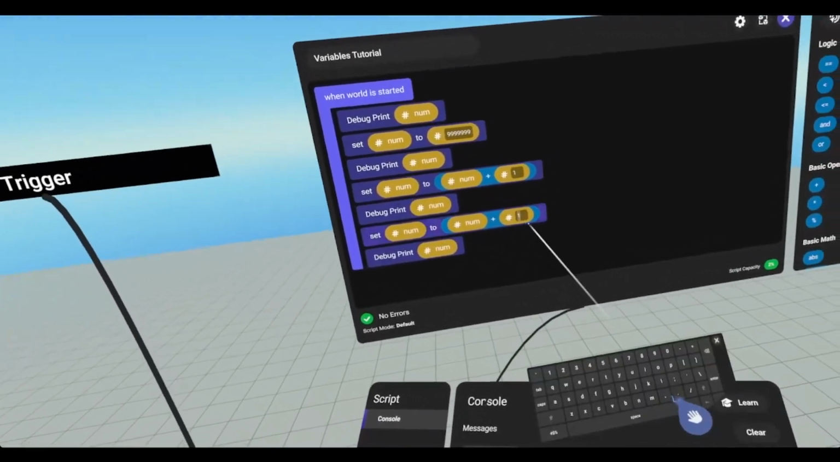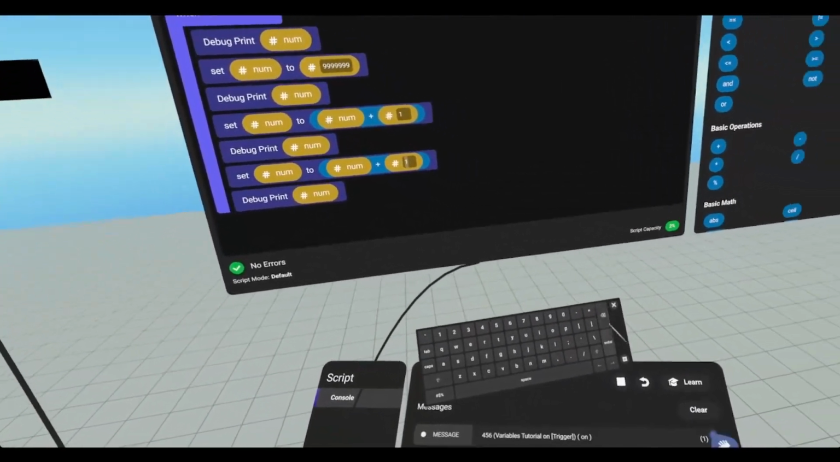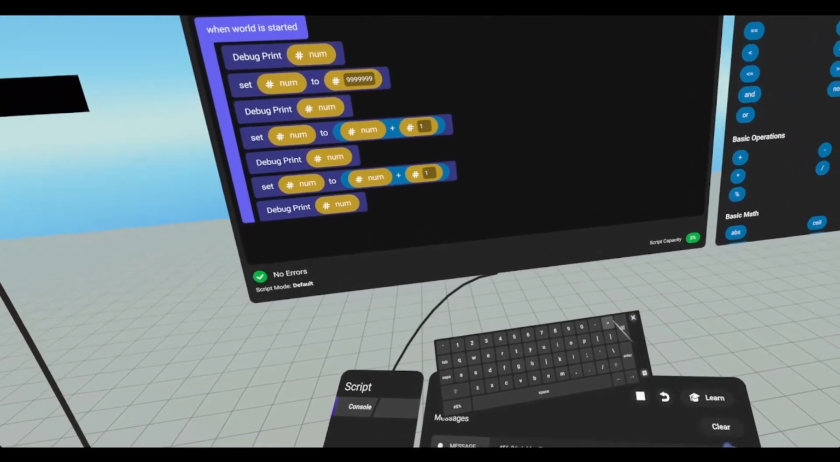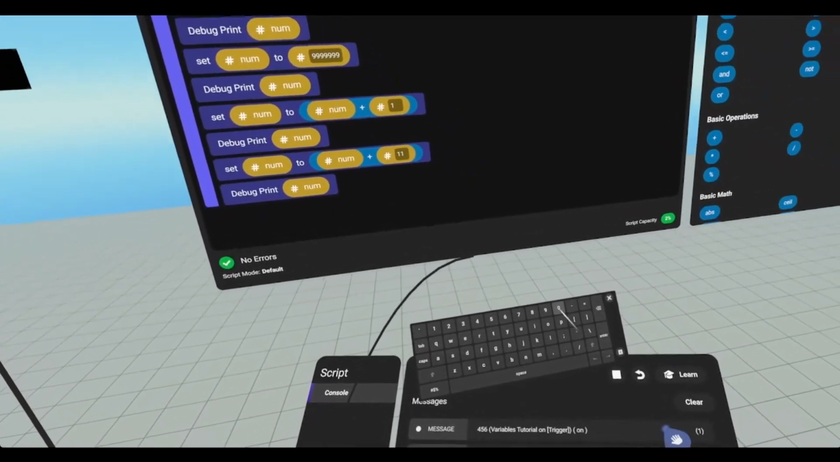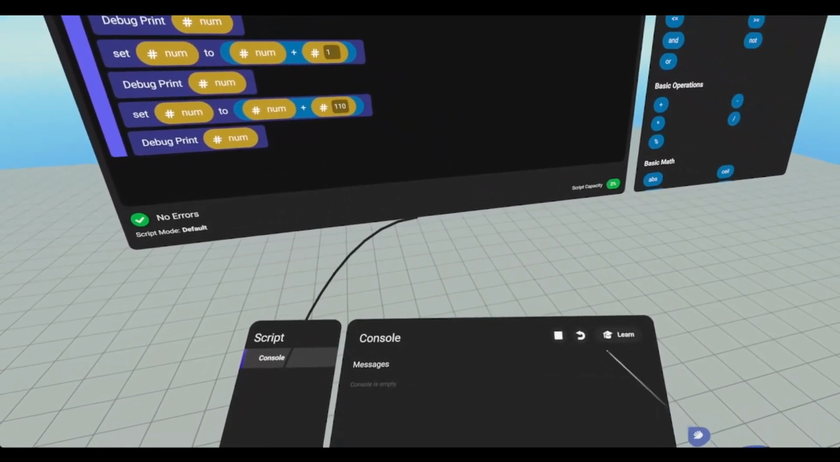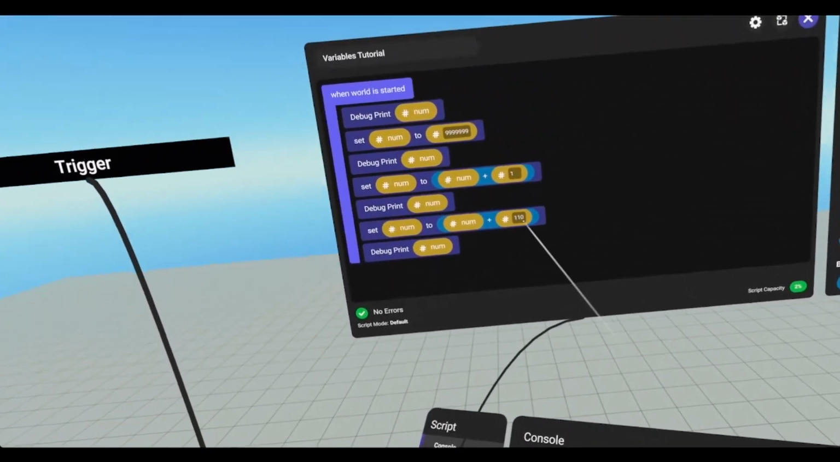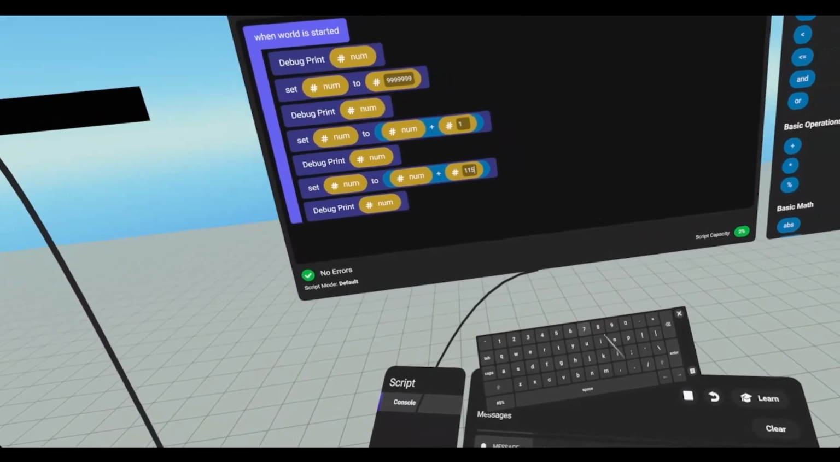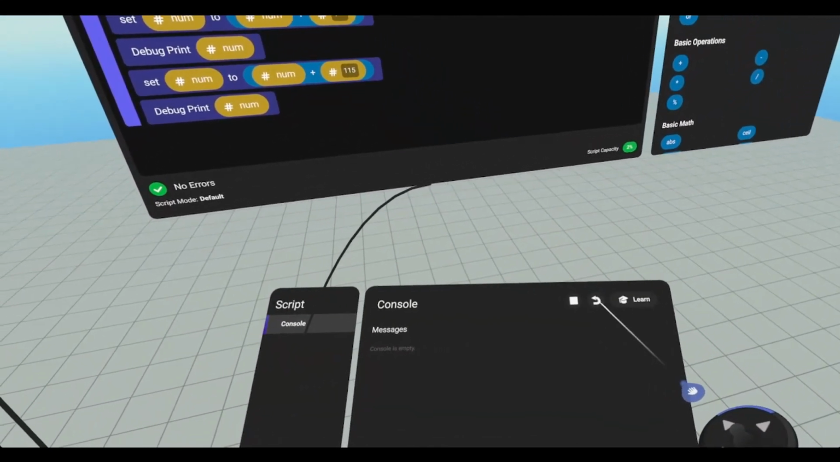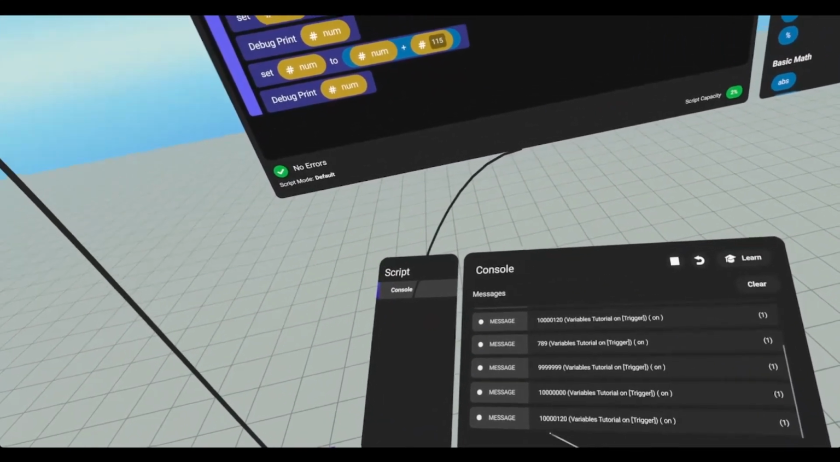Now I could add, like, say, instead of adding 1, I could add 101 or 110. And if I clear it and reset it, I do get the 110, but if I add, say, a 5 and reset it, it rounds it.